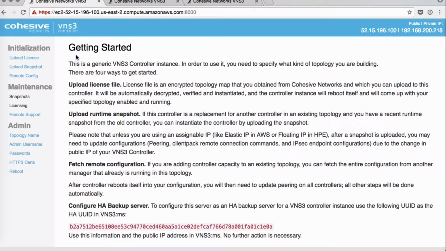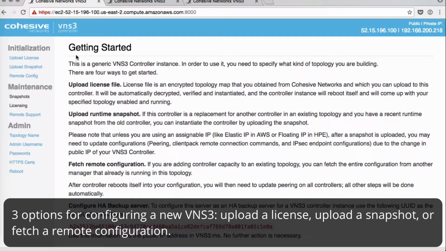Hello and welcome. Today we'll walk through three options to initialize and configure a new VNS3 controller. When you first log in, you'll be prompted to change passwords. Once you've done that, you'll find this Getting Started page. You'll notice you have three options to configure.